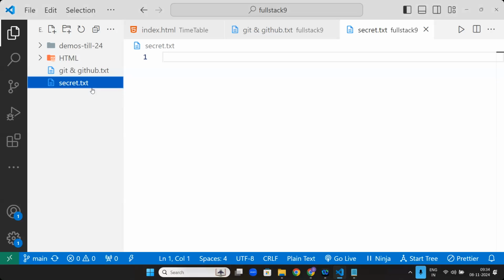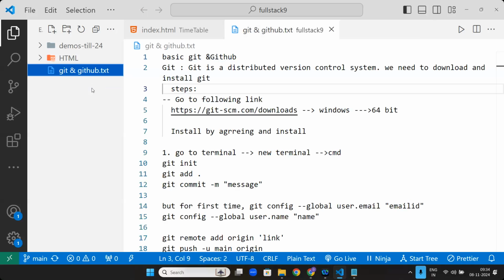In these cases, whatever files I keep, I will write them in git ignore. I will create dot git ignore. In that dot git ignore, if I write secret.txt, when I push it to GitHub, this secret.txt will not be pushed. It will be there in your localhost, but it will not go to the GitHub. Is it clear? That is the git ignore file.